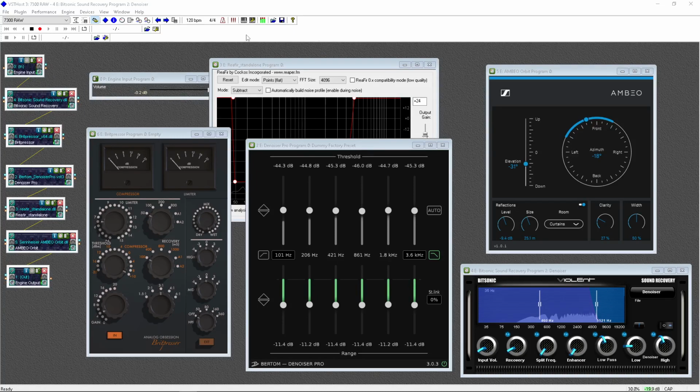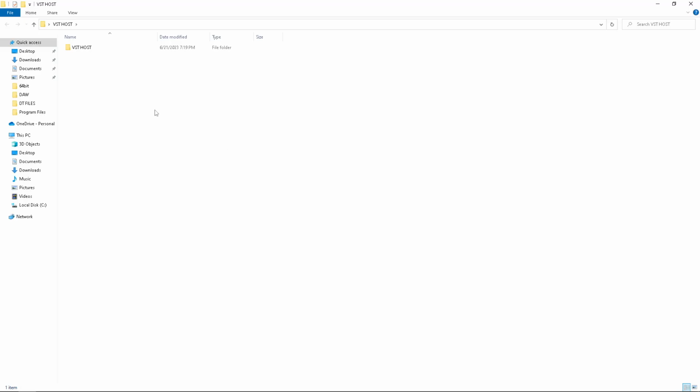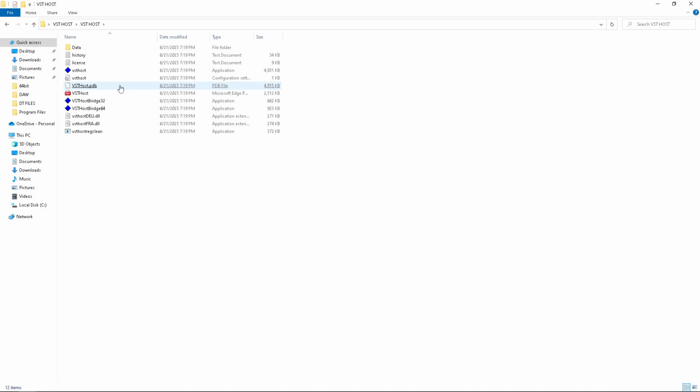Now what you want to do is go to your VST host folder that you extracted to your desktop. Here's my VST host folder. You want to open this. Go to VST host. This file right here says application. That's the launch file for VST host. You want to right click on this.